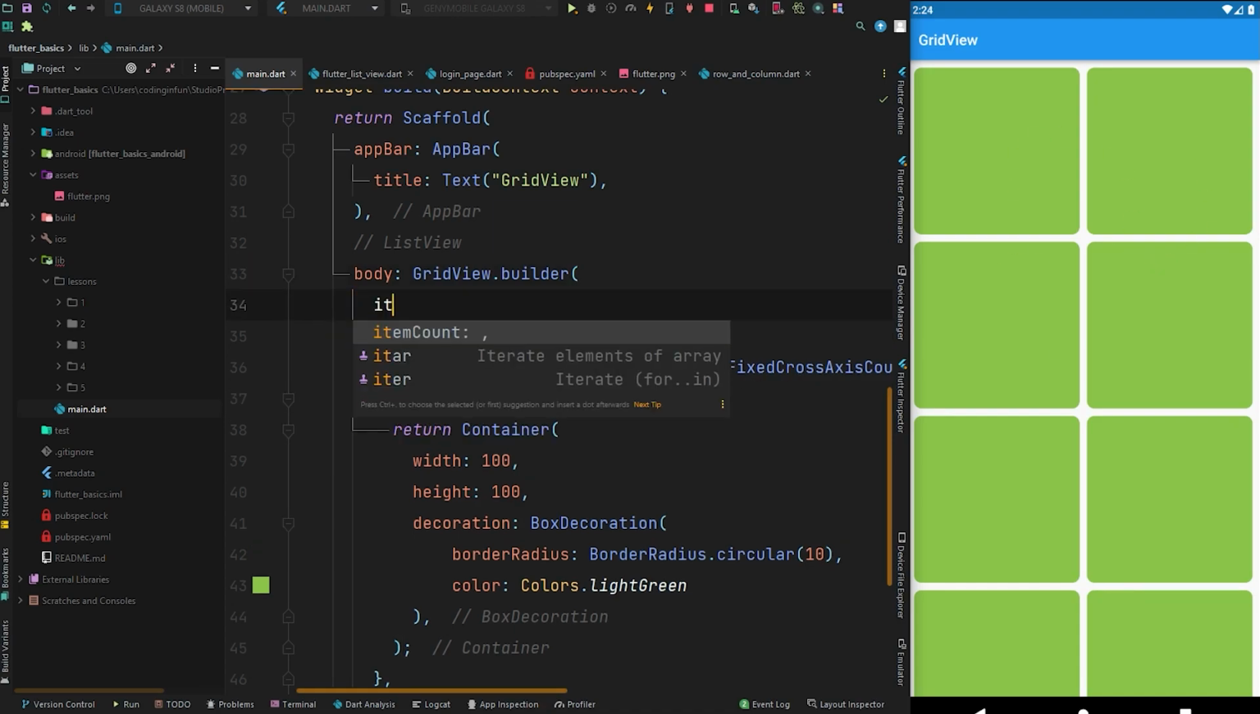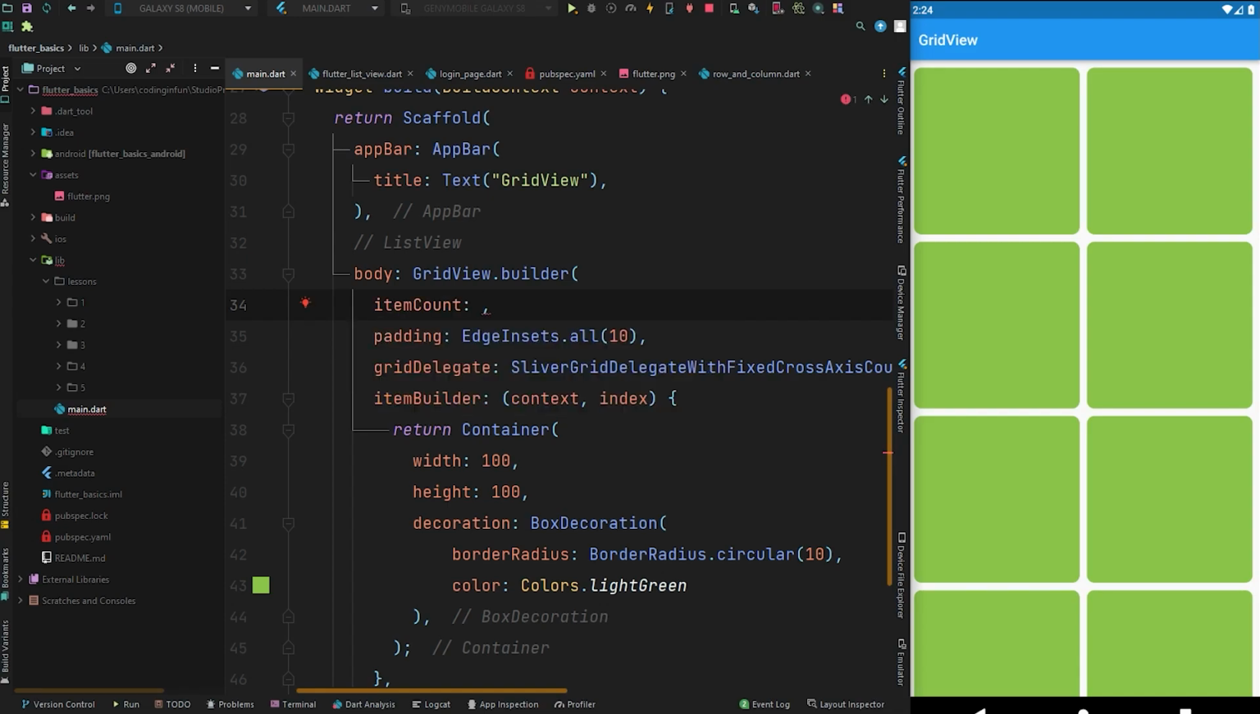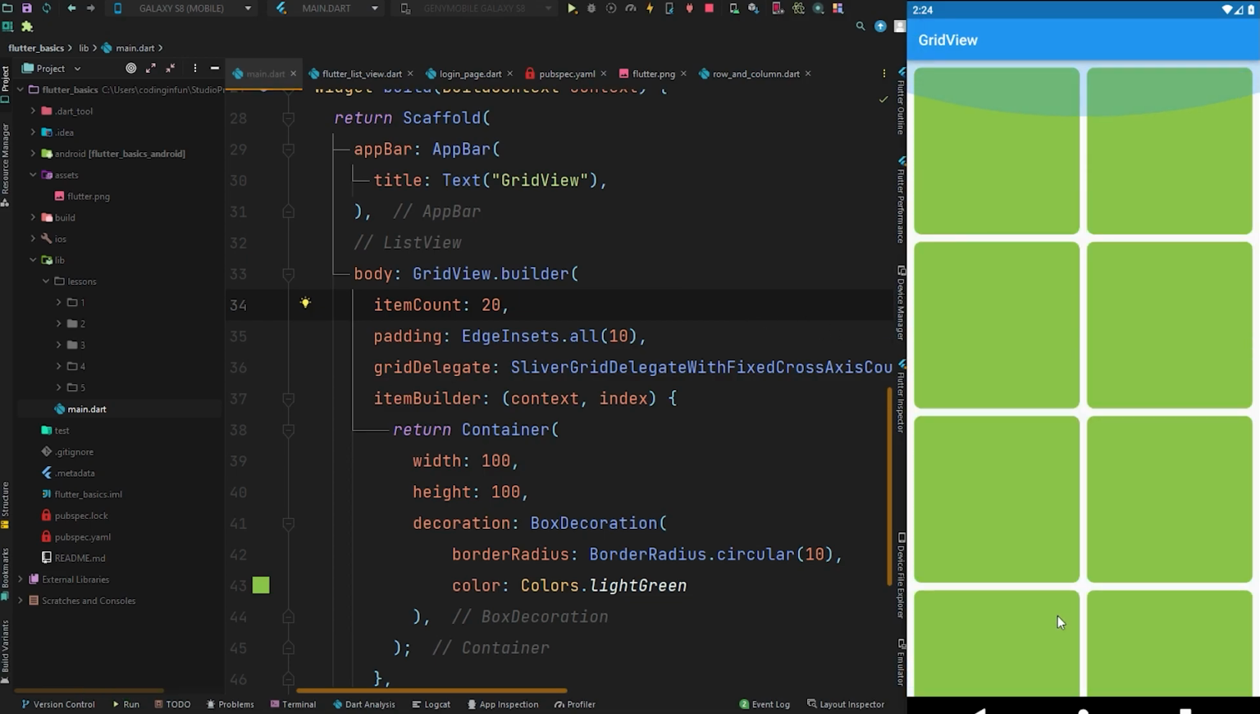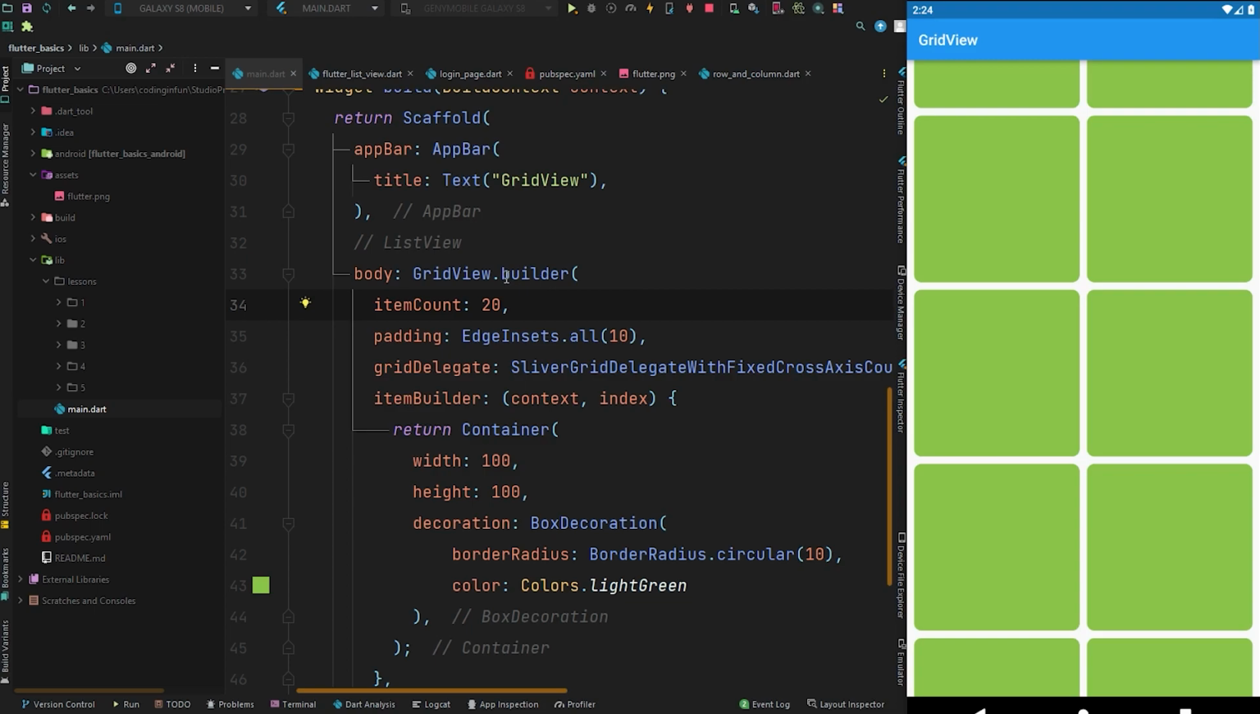So now let's specify also the item count, let's say 20. Ctrl S to hot reload. So we'll get 20 grids on our emulator. So that's how the builder constructor of GridView works.